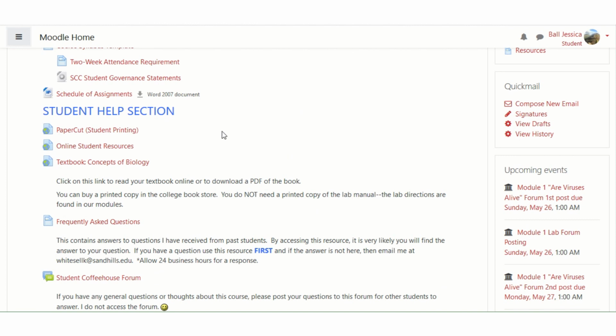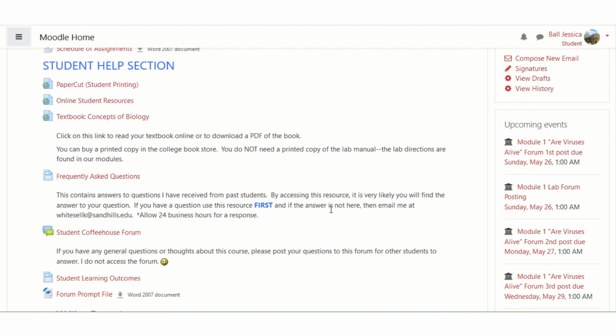So under the student help section, this is really going to be a place to help you with things that are outside of what I do for you, like printing services. This is what Sandhills provides for you, free printing. So if you do want to print something out, you can use that resource.